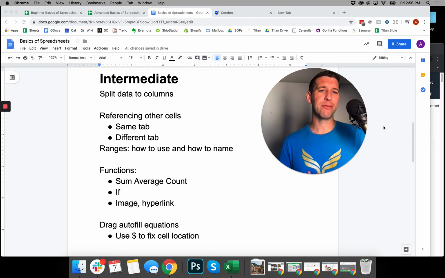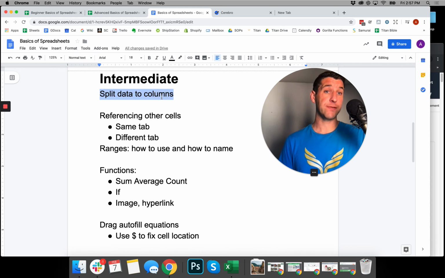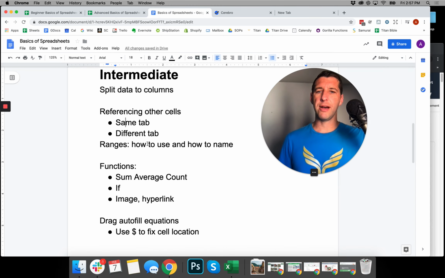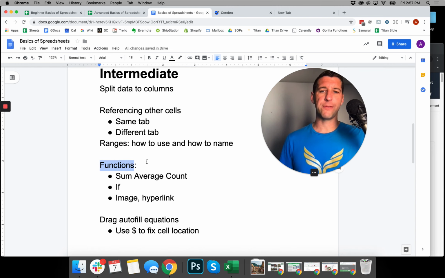So I'm going to show you what I'm going to be covering in this. Hopefully it's maybe only 15-20 minutes or so. We're going to show how to split data into columns, so if you download a CSV file, how you can split that up. It's really cool, really easy. We're going to reference other tabs, so just look at and reference other cells and tabs. Named ranges. We're going to learn a few functions.